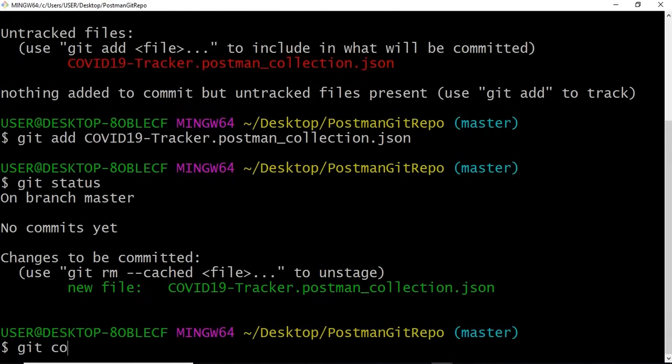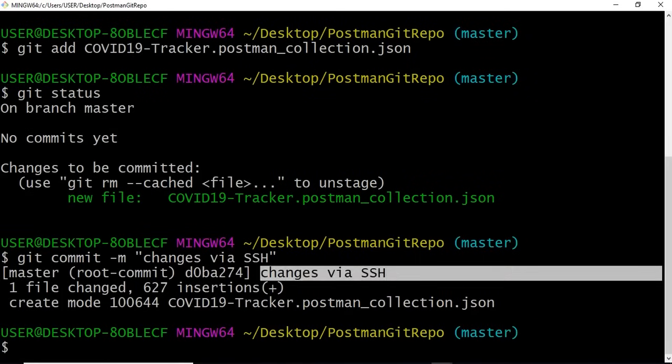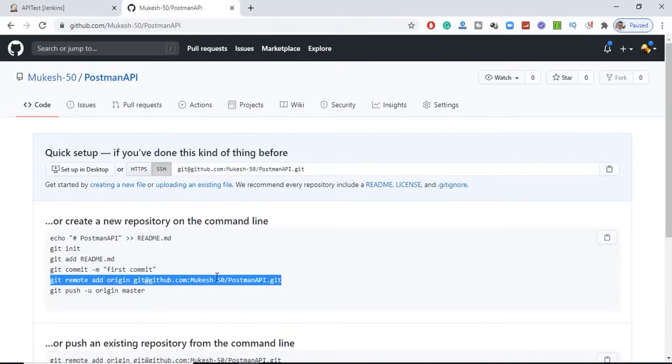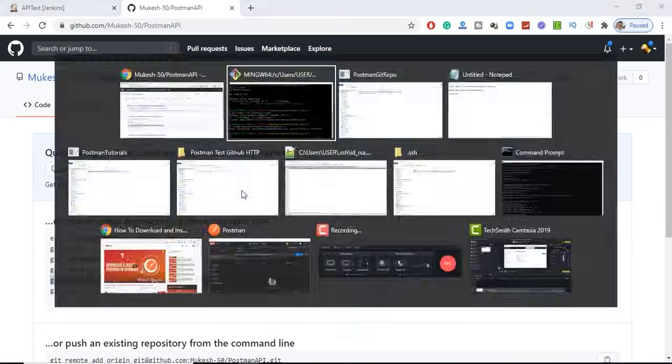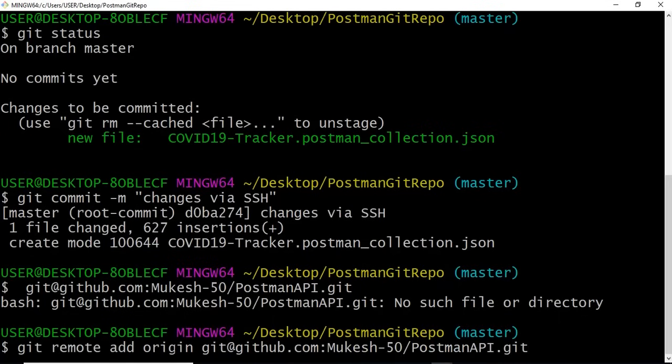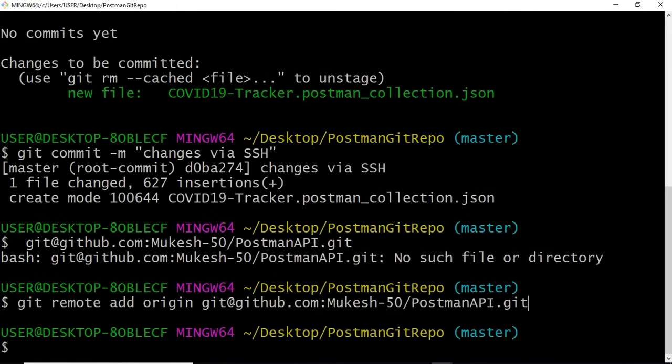Now we need to say commit. So I will say git commit -m and I will say "changes via SSH" in double quotes, hit enter, and finally you can see this is the commit message that we added. One file changed and this is the file that we have committed. Perfect. So we just need to copy it properly and just right click, paste, and you can see it says git remote add origin and this is our GitHub repository. Hit enter and it has already added the remote.